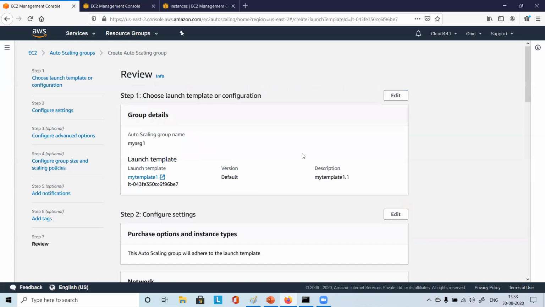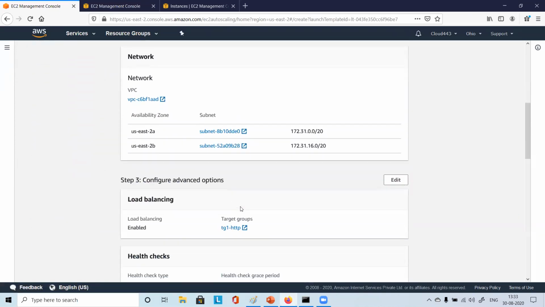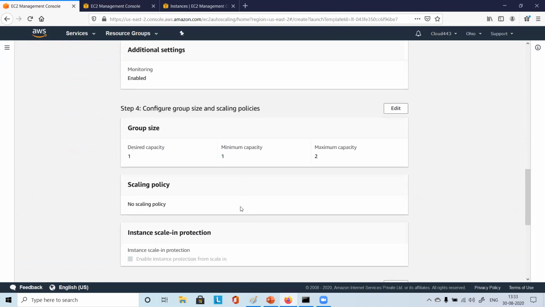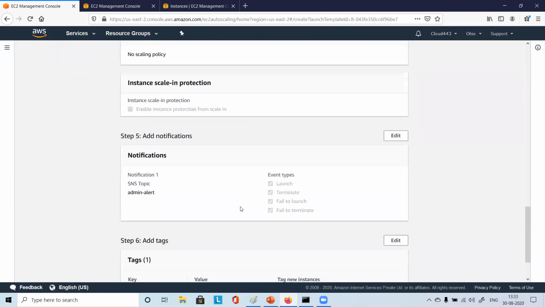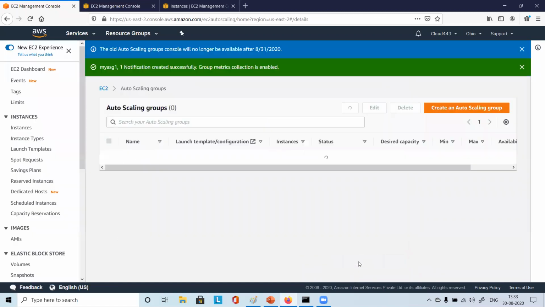Now I just say next. Now you just review it carefully. We have all these options: the network, load balancing, health check, additional settings, scaling policy, instance scaling protection, not there. Notification is there. Now you have the tags. Simply click on create auto scaling group, and that's it.